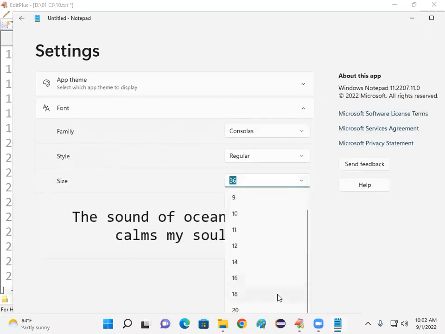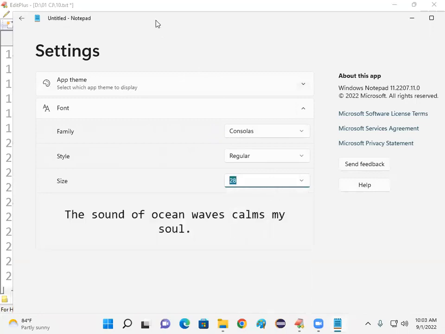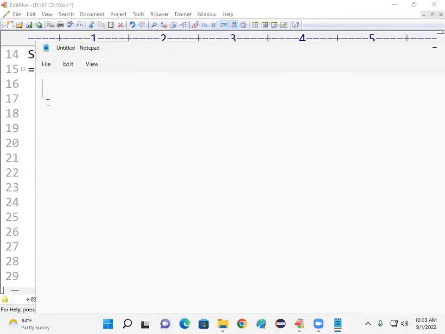Okay, let me decrease the font. Today's system is showing bigger fonts. Where is this? Okay. Then now this is the font.